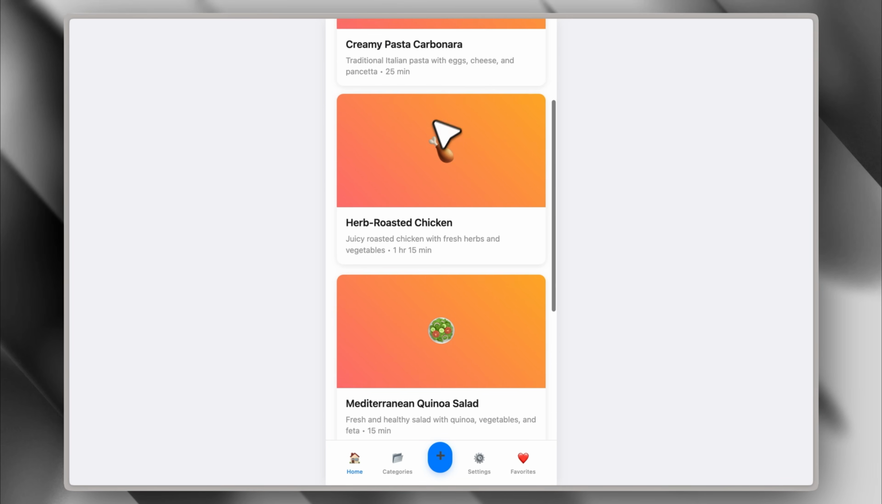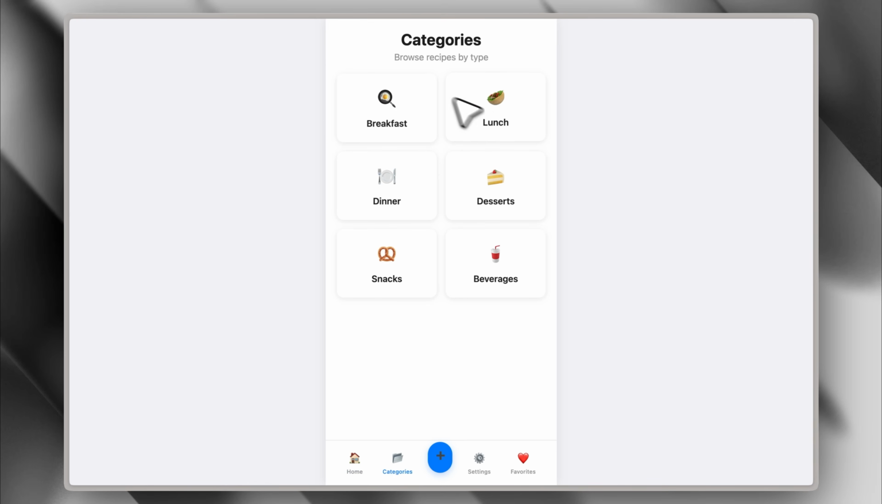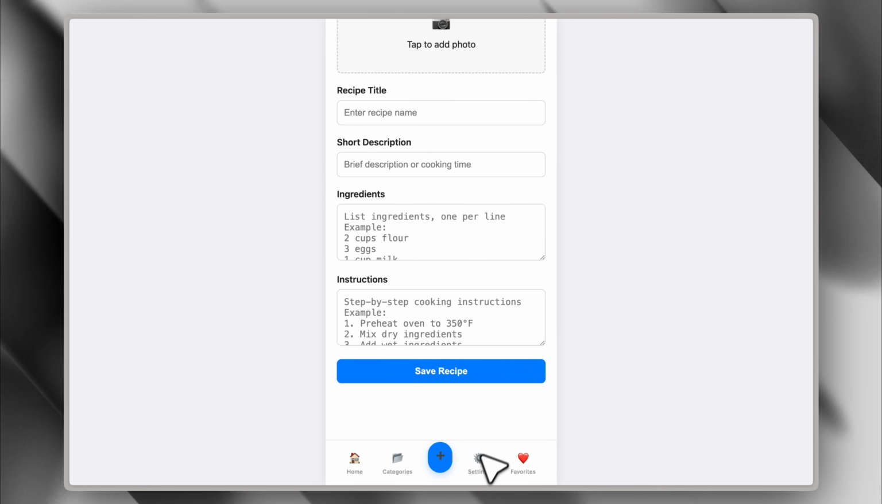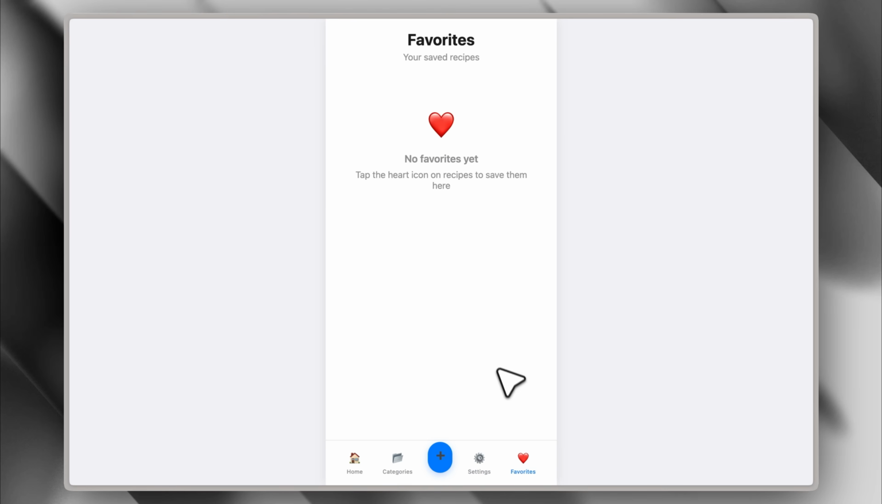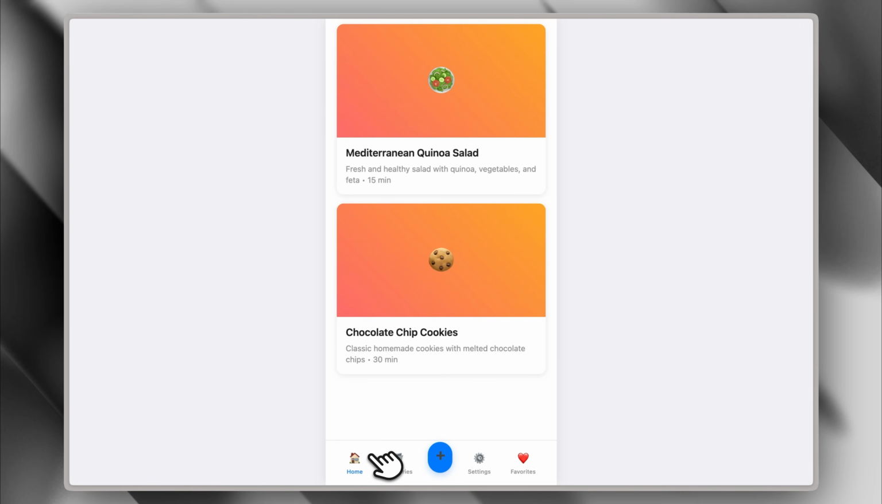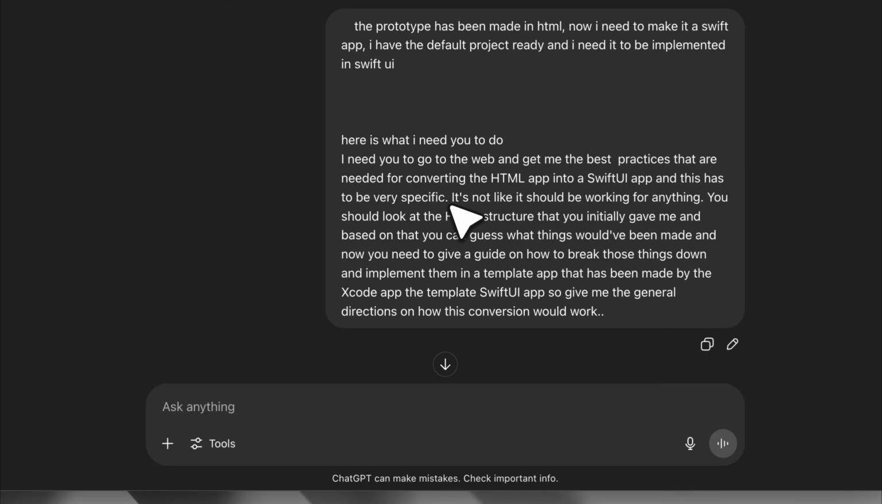You can see everything here is functional and works exactly as intended. The categories work, we can add a new recipe, all the fields function properly, and it even added a favorites panel in the settings section on its own. Overall, it's a really nice and responsive design, an excellent prototype. And now that I'm satisfied and confident that I want to build my full app on top of this, I can move forward. Now the next step is actually converting this HTML prototype into a fully functional Swift app.